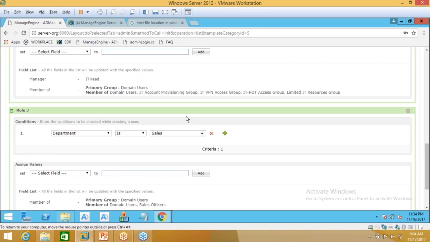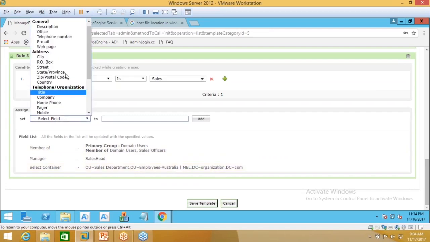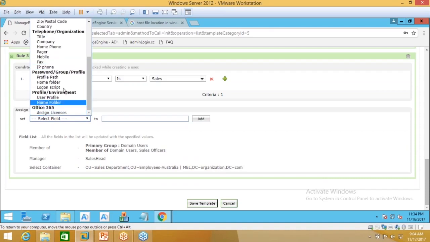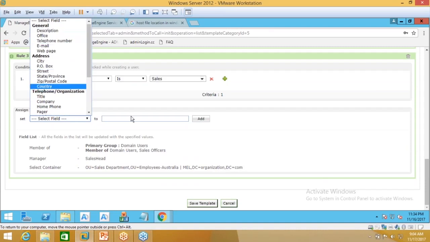The administrator or the IT help desk technician handling ServiceDesk Plus just said create user, did not have to fill anything. And all these attributes, the group membership was filled out already, the manager was filled out, the organization unit was also filled out. So likewise, any AD attribute that you'd want to be pre-filled based on a specific condition, all of them that are listed right here, you want them to be pre-filled.